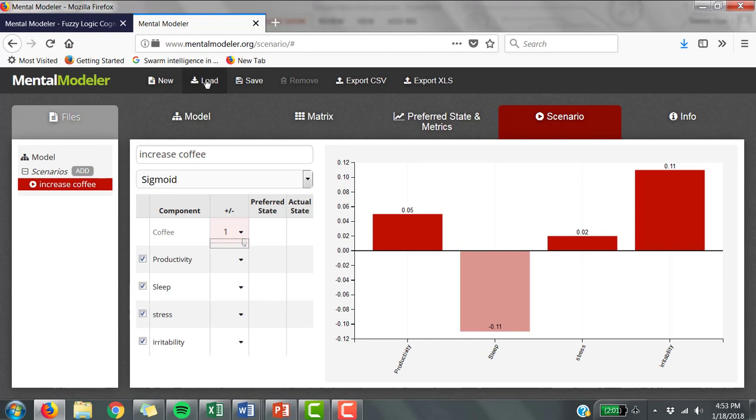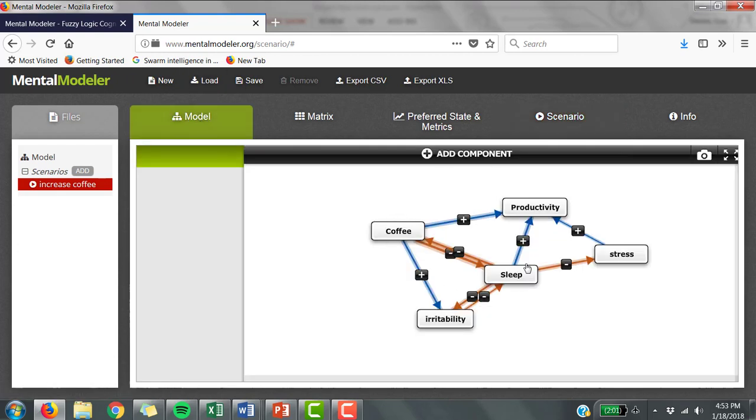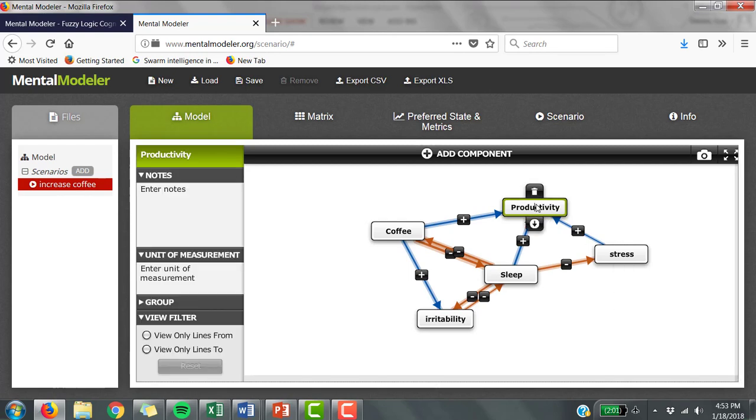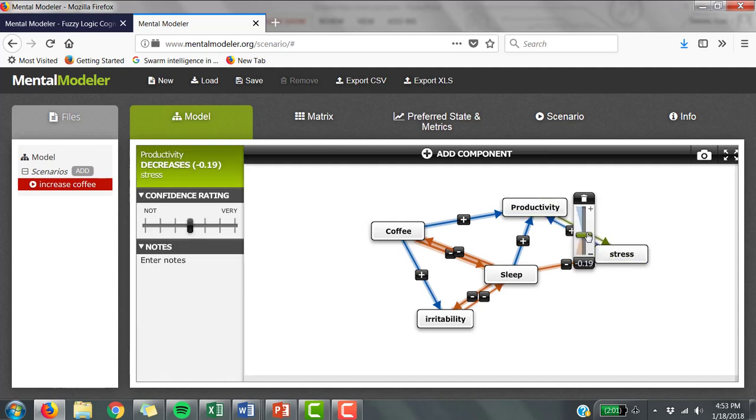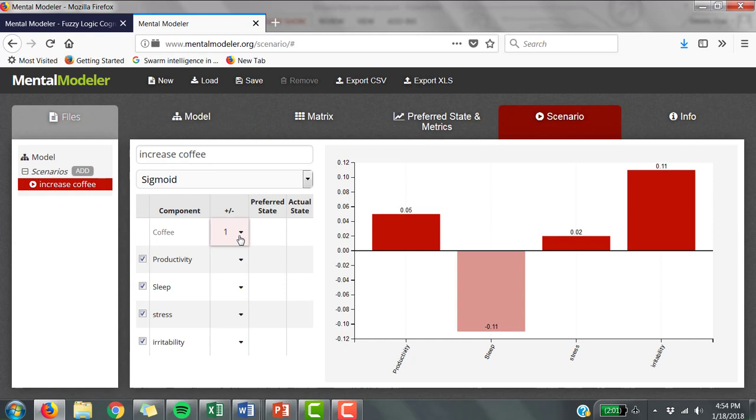Well, so let's go back to the model and make sure the model structure is appropriate. So is there anything you would add to this based on that scenario? So maybe if I'm really productive, I get less stressed. So I might add a negative relationship between those two. All right. And maybe a small? Or... Yeah, probably small. All right. So let's go back to the scenario and see if it changes anything.